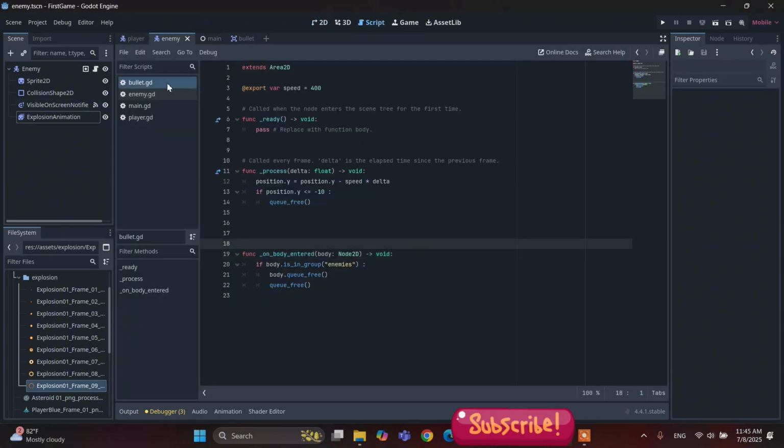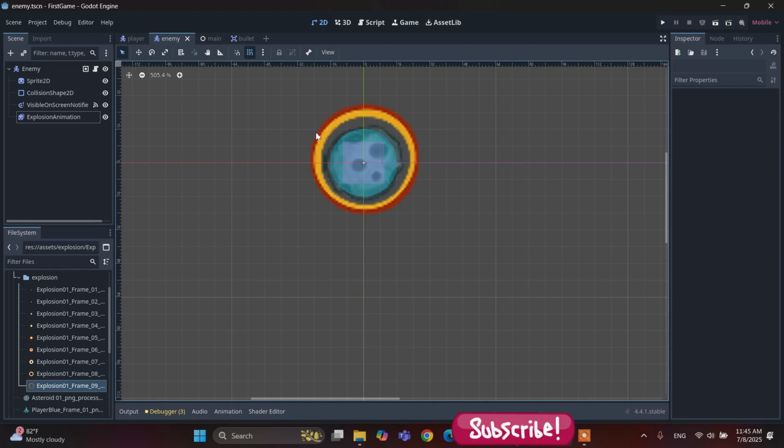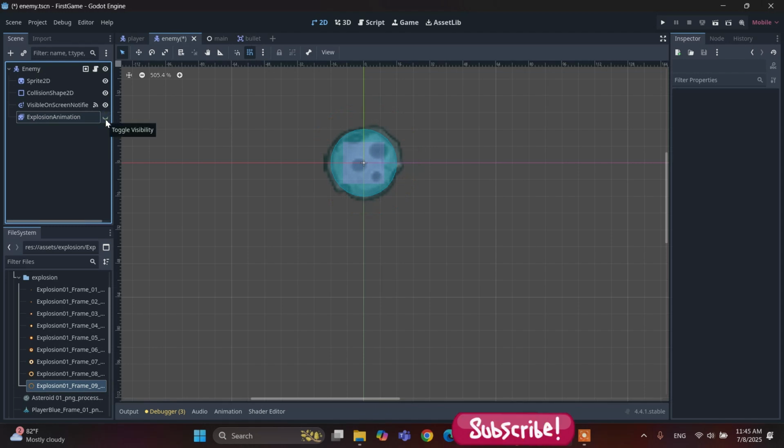And in here, first of all, let's go back here, the 2D. So right now we are seeing the animation, one of the frames of the animation. So we don't want it to be seen right now. We want it to be seen only when it is hit by the bullet. So let's hide it. To hide it, we can just click in here and it will hide.